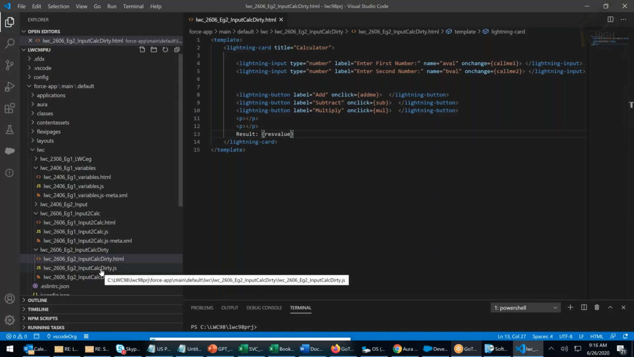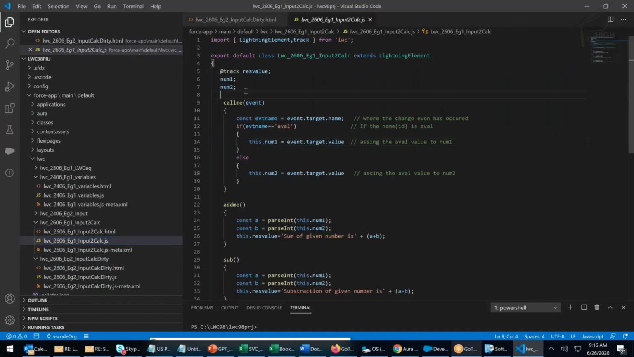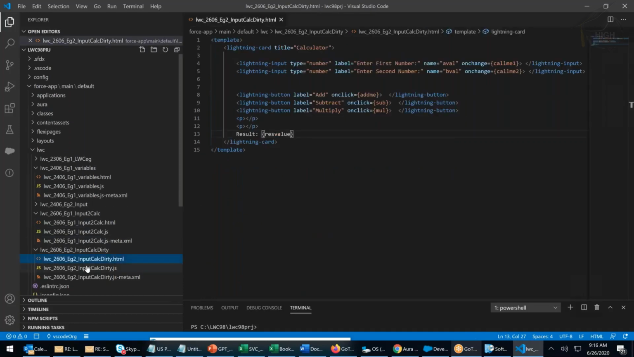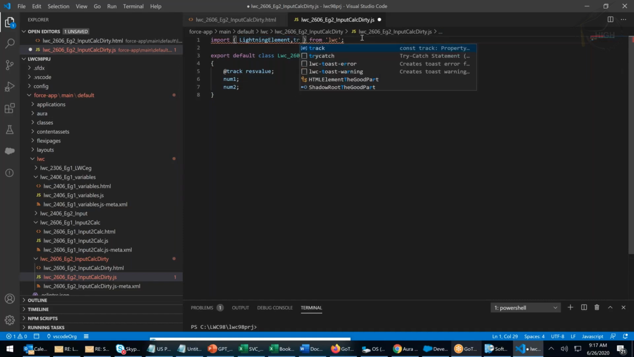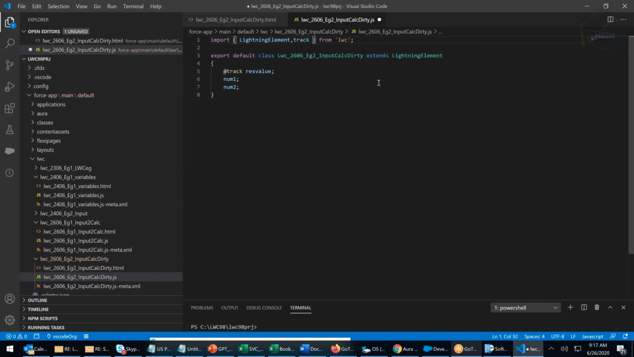Similarly, there are a couple of things I'll copy from the JS. These are all the same. Control C. Close it. Example 1. I go to the example 2 JS, press enter and say Control V. It's giving me red because on line number 1, with a comma, I have not added track. Error gone.